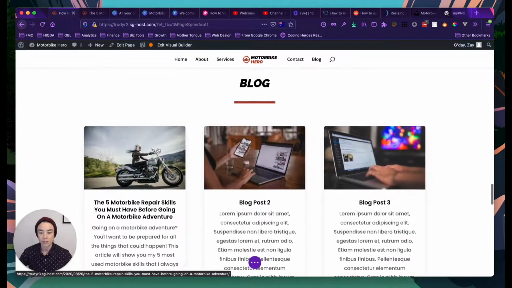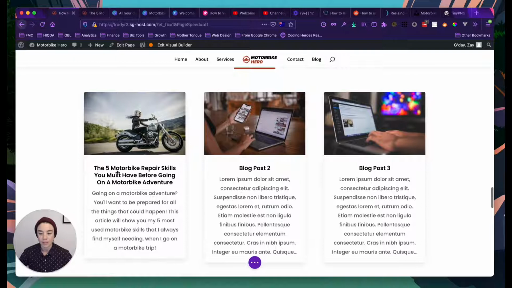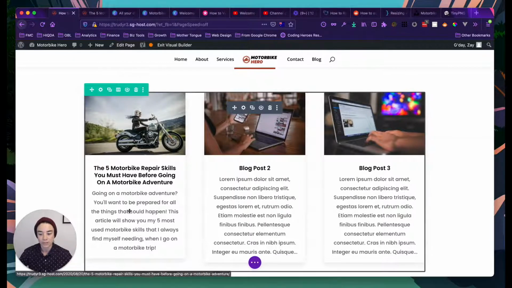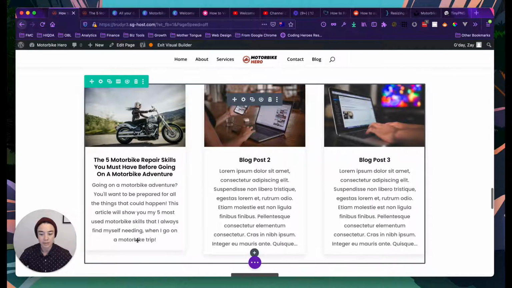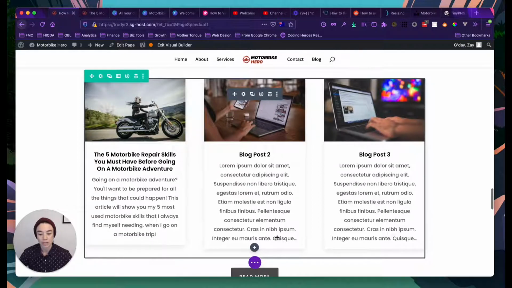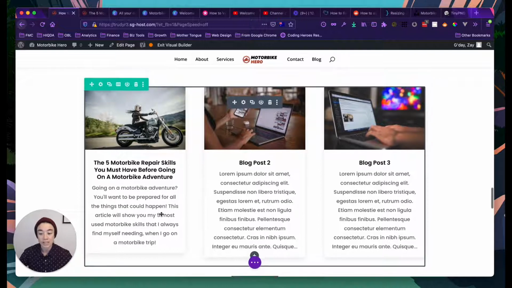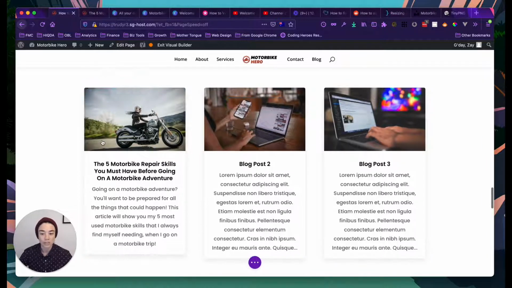Here we go, blog. Here we go, the 5 repair skills you must have before going on a motorbike adventure. So here you can see that my text has been inputted into here. I haven't written any more, so that's all it's got. But if I did have more written, which I probably would in a blog post, it'd just go into dot dot dot to show you that there is more, but if you want more, then you can click on it.